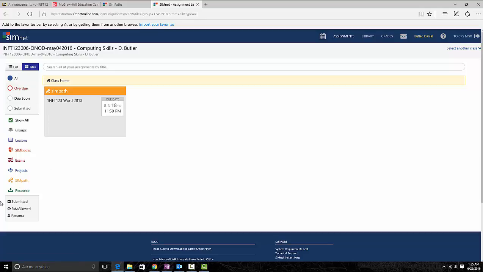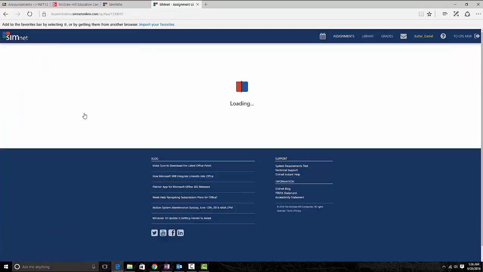Over here on the left you also see all these little buttons. You don't even need to worry about any of those because they're all pre-configured. The only thing we worry about is the SIM paths. The lessons and the exams and the projects, all that sort of thing is configured within our SIM path. So let's get started and take a look.